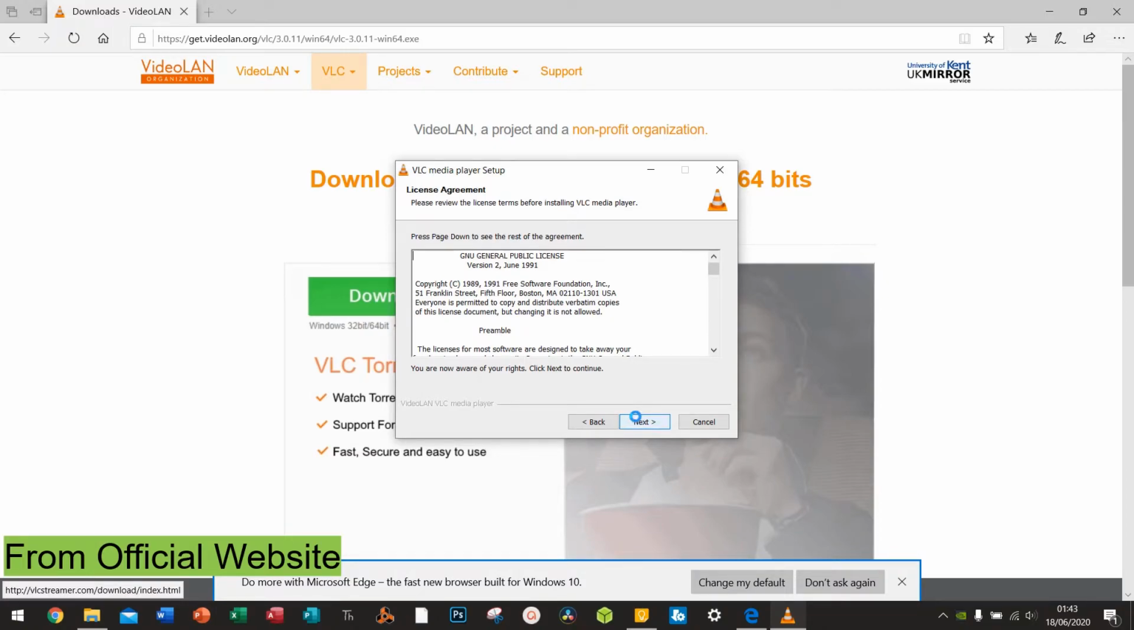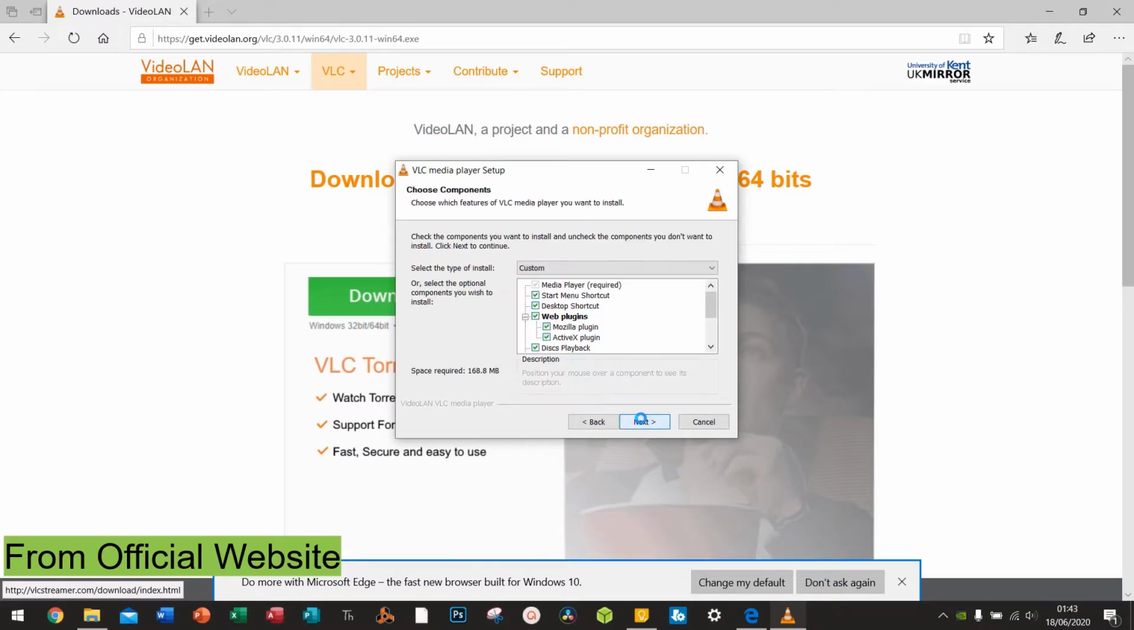This is a user license agreement. You should read this, but to be fair, I don't normally read it because this is free software. I'll be using it at home to not make any money whatsoever. So I'm going to click next.